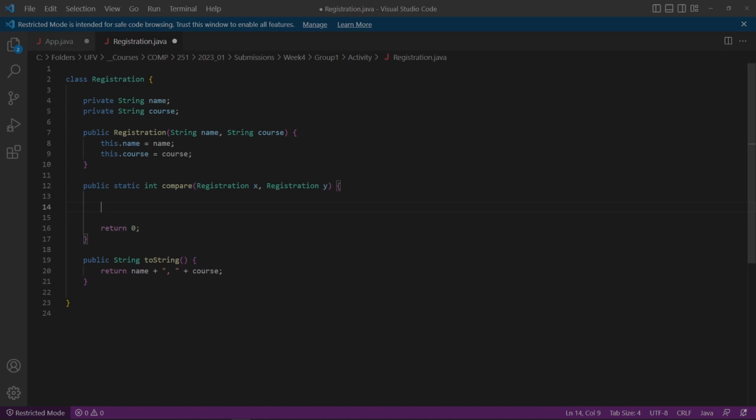So when I'm looking at the registrations here for this version of sorting, I'd like to do if x, and we don't have any getter methods for these ones, but because we're writing this compare method inside the registration class, we should be allowed to get direct access to the name and the course. So we don't have to use a getter method, we could just do x.name.